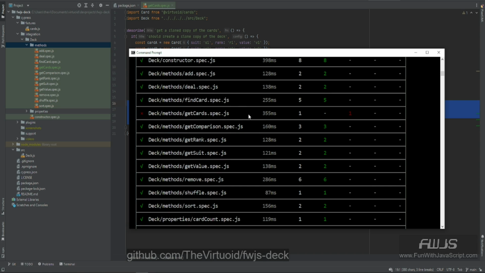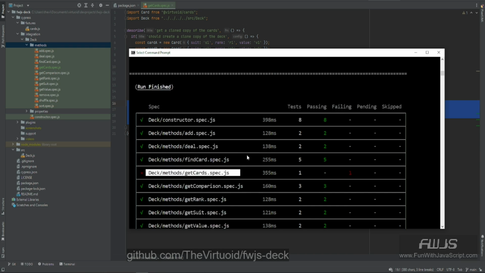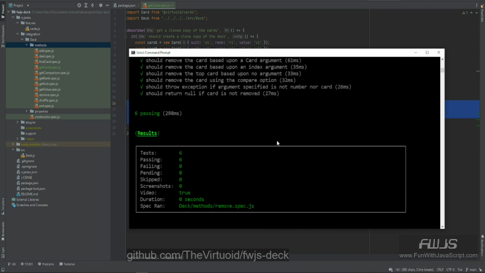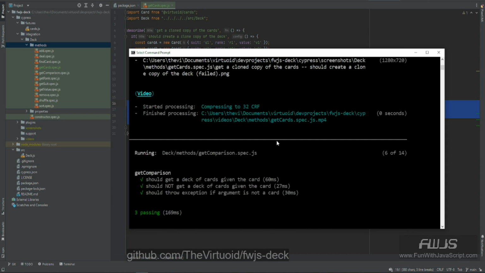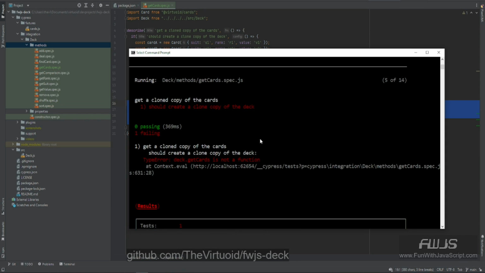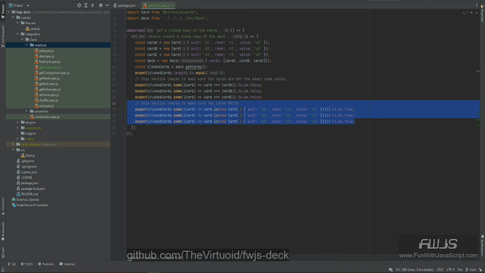Okay, we're all done, and the getCards specification failed. Why did it fail? Well, let's flip up to the very top here because it happens to be close to the top, and it says that getCards is not a function. Well, of course it's not a function because we haven't put it in there yet. So, tell you what, why don't we put it in there?